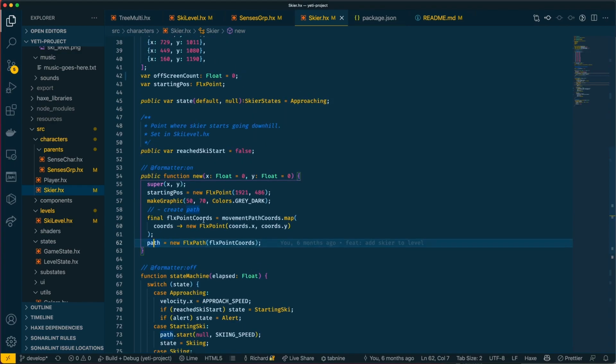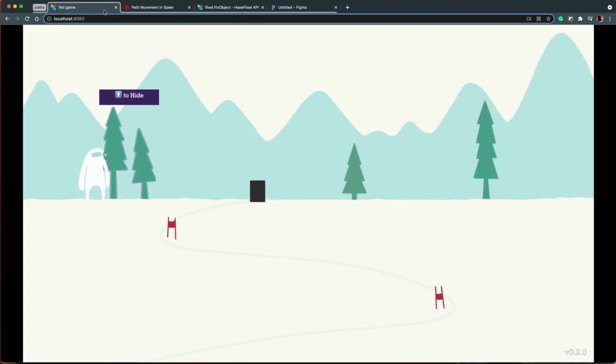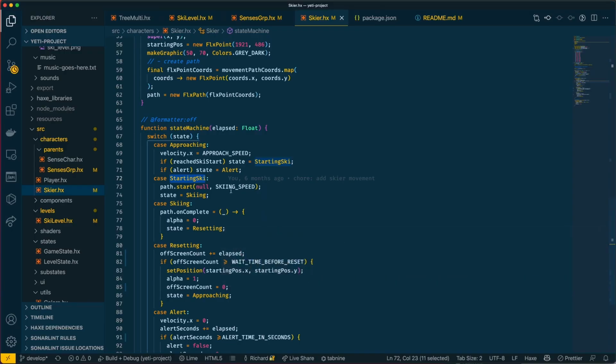Now, this character has a state machine, and this is what triggers the events of the character. And the character only starts skiing at the StartSki state, which makes sense. So if you remember correctly, the character will start to move here from right to left at a steady velocity, and then when they get to this point, they'll ski down. And that is controlled by this approaching. So the approaching here moves the character at a steady velocity, which is the approach speed, and then once they get to a certain point, so this is an FlxObject, once they overlap the object, the state will change to StartSki, and then the player will move down the path.